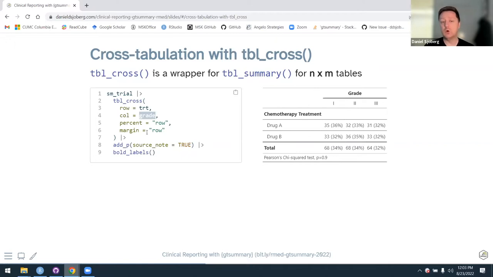And in this case, we're only going to be showing row margins, but you can also show column, row, and column, whatever you'd like. We are calculating a p-value, and we're using this argument source note to put it as a source note at the bottom of your table rather than as a brand new column, which is what TBL summary would do.